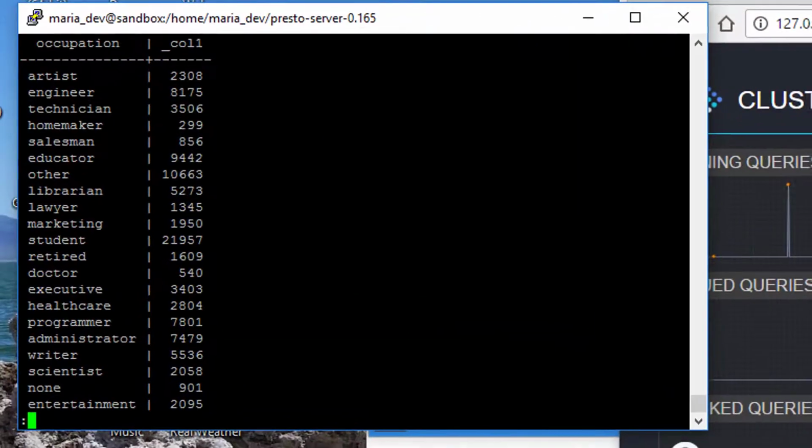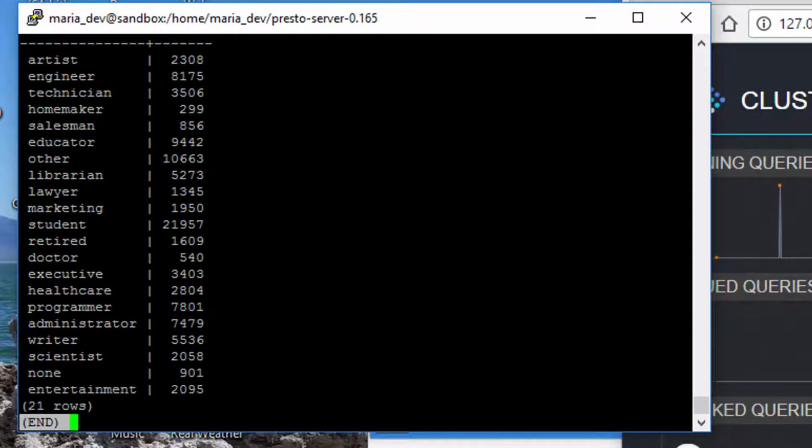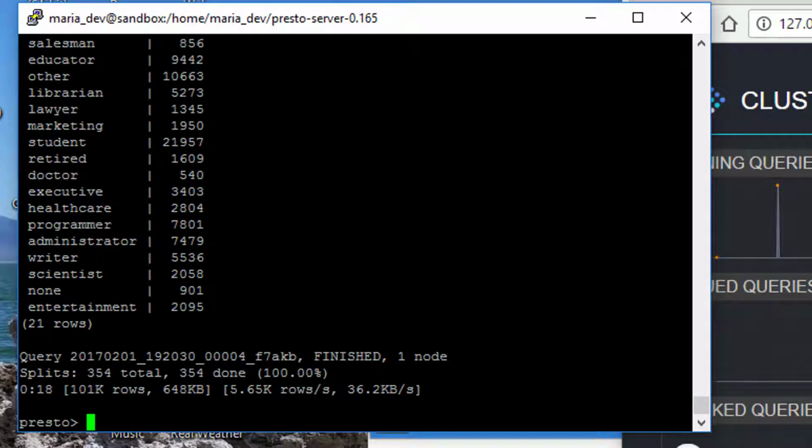Very cool. So yeah, check it out. 21,957 ratings from students, 901 from none, and so on and so forth. 540 doctor ratings. Very cool. It actually worked. That's kind of awesome. Q to get out of that. All right, so there you have it.